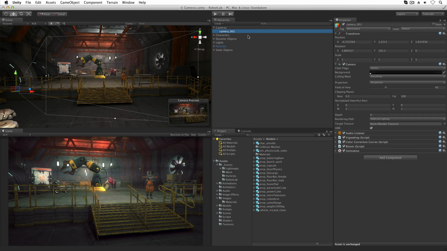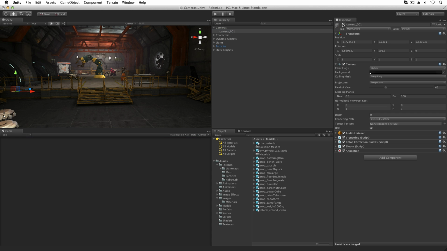Cameras. The camera is one of the most essential components in Unity. The camera takes the contents of our scene and displays it to our users. Every scene must have at least one camera to render our scene objects, otherwise we have nothing to show.